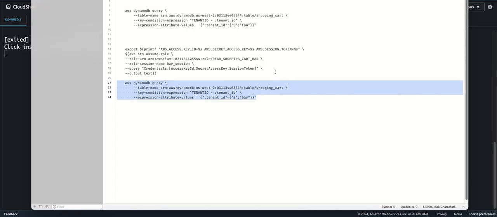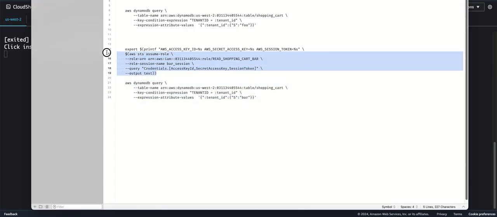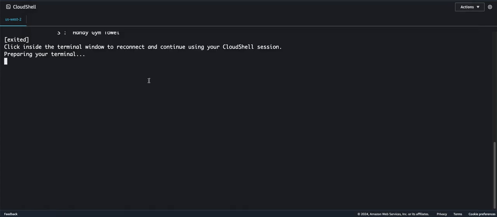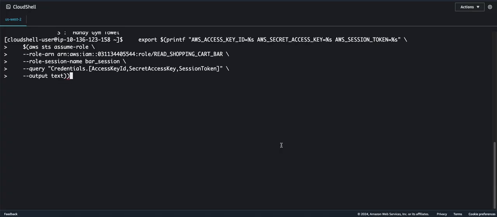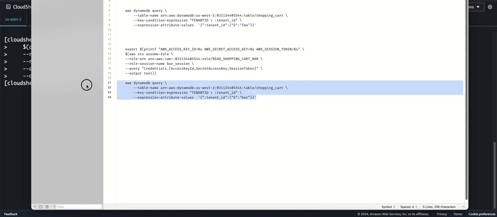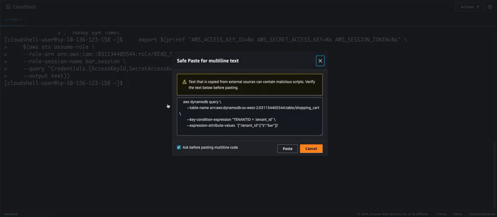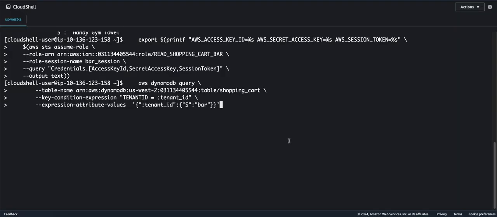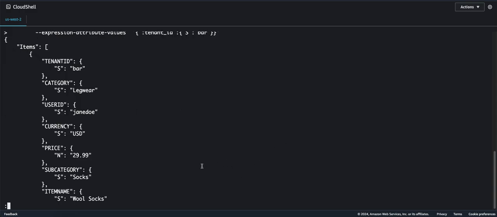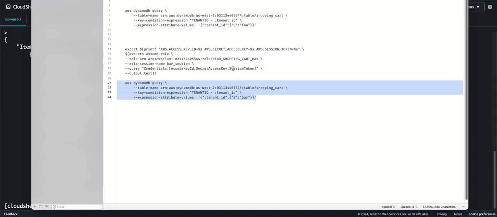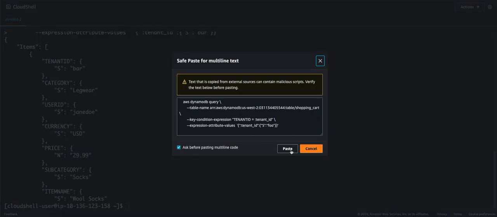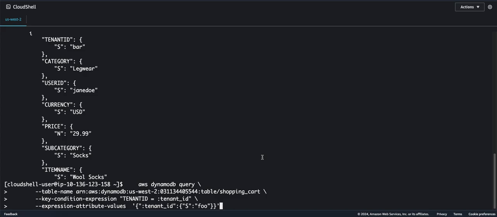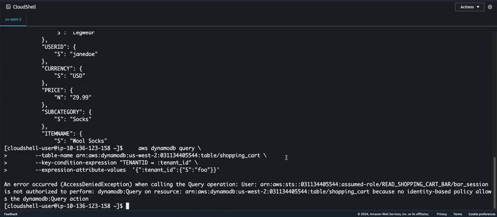To continue the demo, now I'm going to create a new session for bar, using the role bar. And now when I access the data for bar, I should be able to see the data for Jane Doe and access the shopping cart pretty seamlessly. However, now when I run the same query for foo, it's going to fail with an access denied exception.